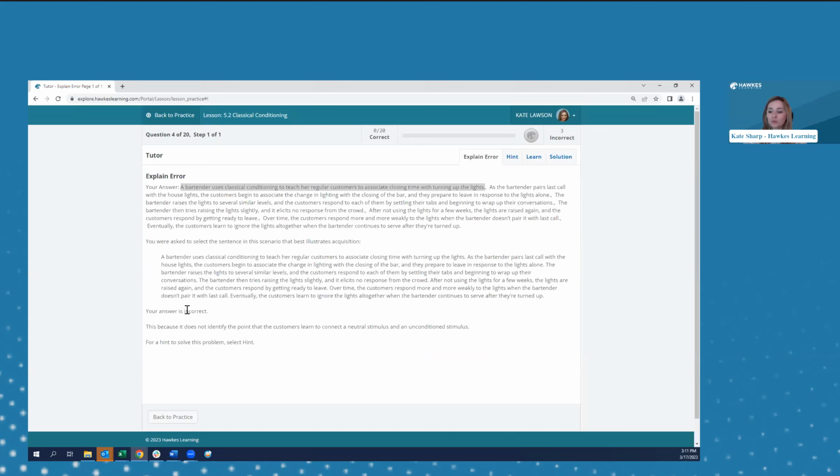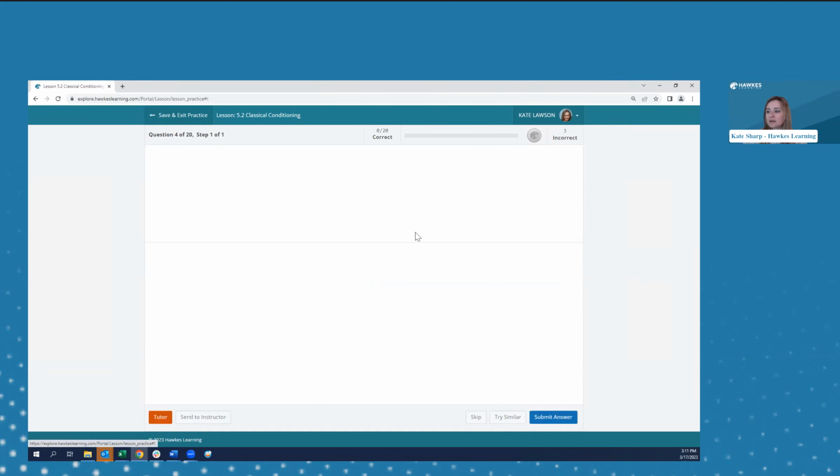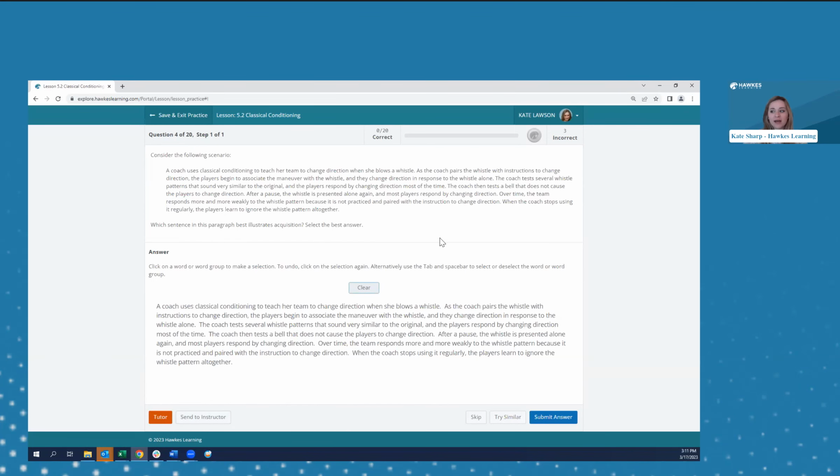Your answer is incorrect, but we don't stop there. We tell them your answer is incorrect because it does not identify the point that customers learn to connect a neutral stimulus and an unconditioned stimulus. So explaining to your student exactly why their answer was not correct. At that point, your student can go back to practice, click try similar, keep working with this question type, or maybe they need a little bit more help.